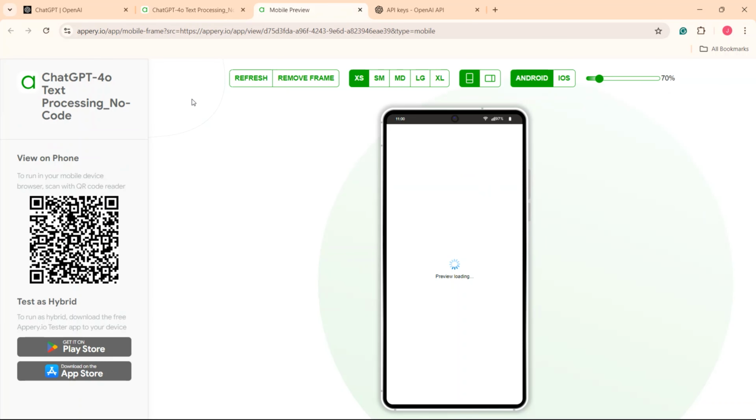Save and test the app. Enter a question and press the button. In a few seconds, you can see the answer.